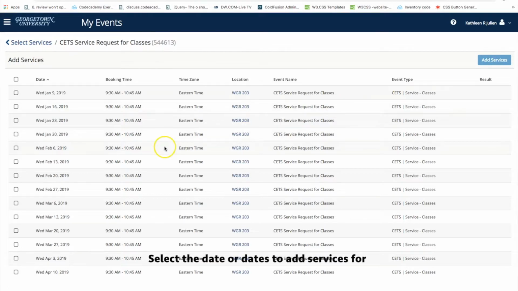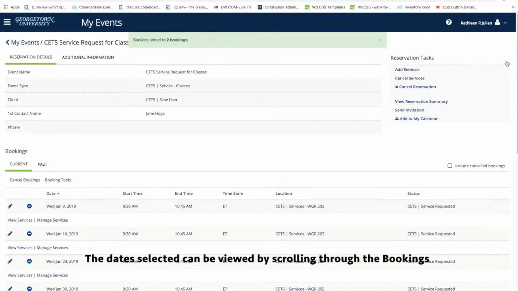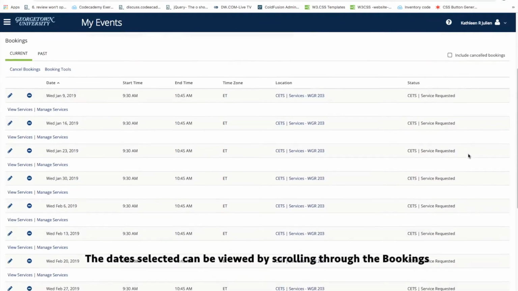Click on Next Step, located in the upper right side. Select the date or dates to add services for. Then click on Add Services in the upper right side. The dates selected can be viewed by scrolling through the bookings.